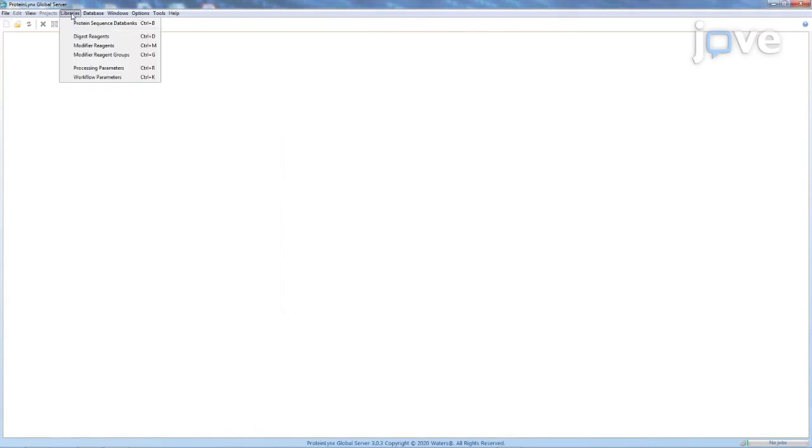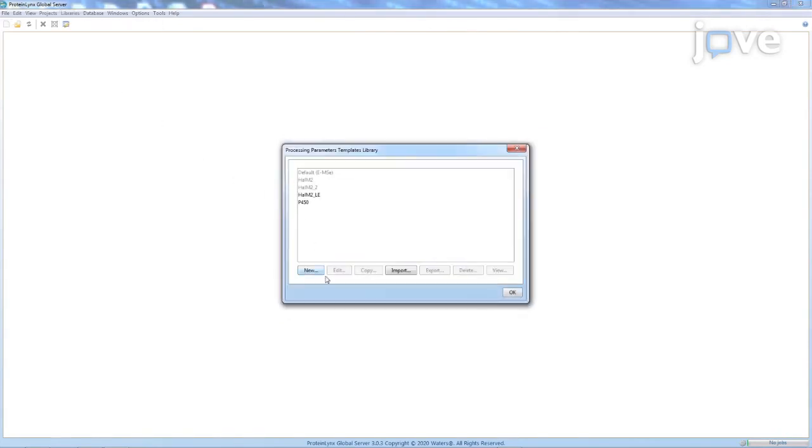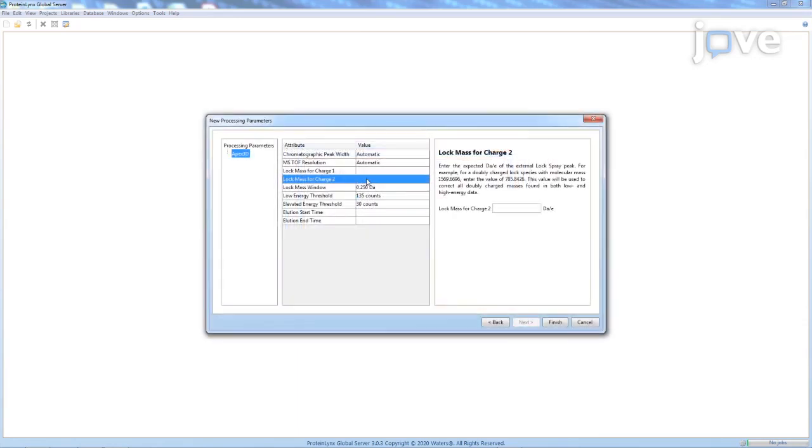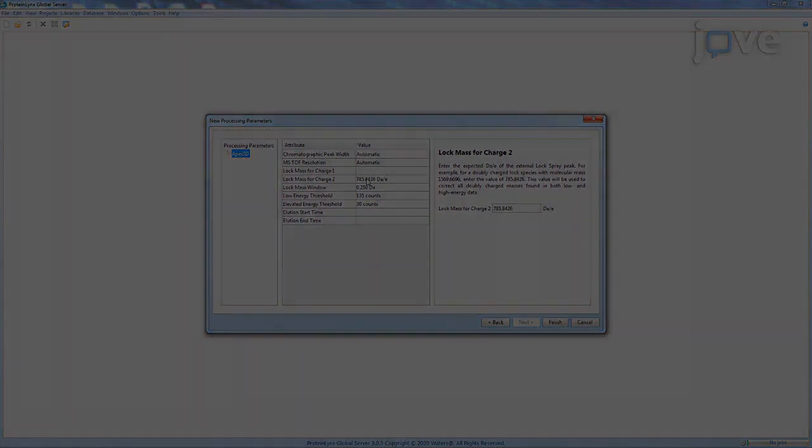To define the processing parameters, under the Library menu, select Electrospray MSE as the data acquisition type. In the Lock Mass for Charge 2 field, enter 785.8426 for the mass to charge ratio.